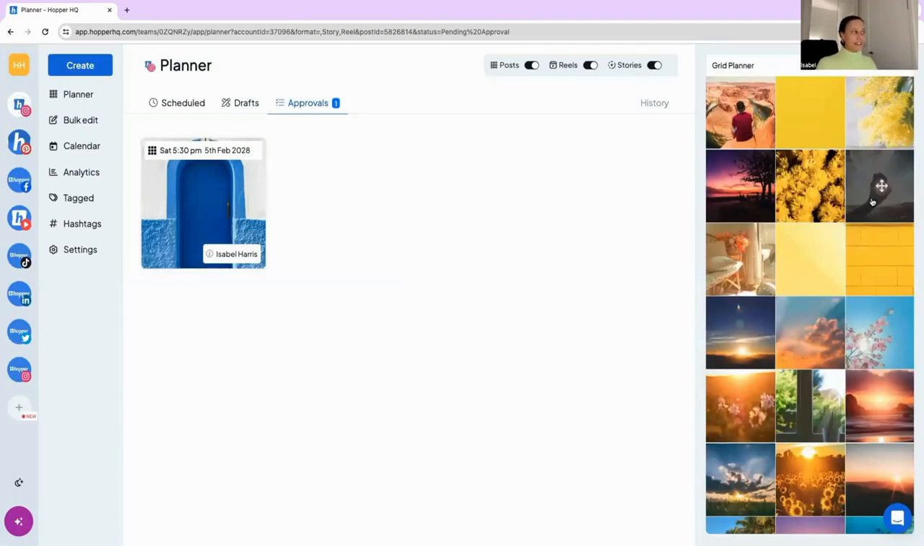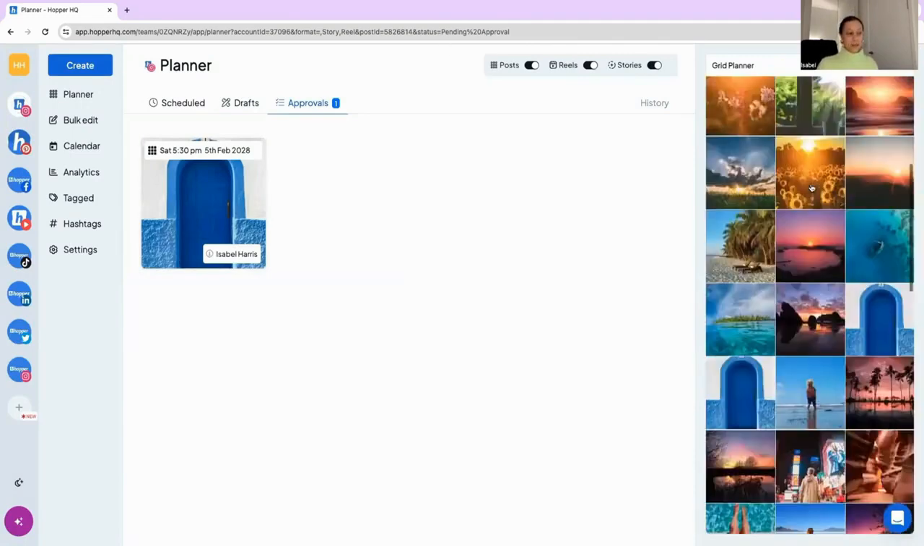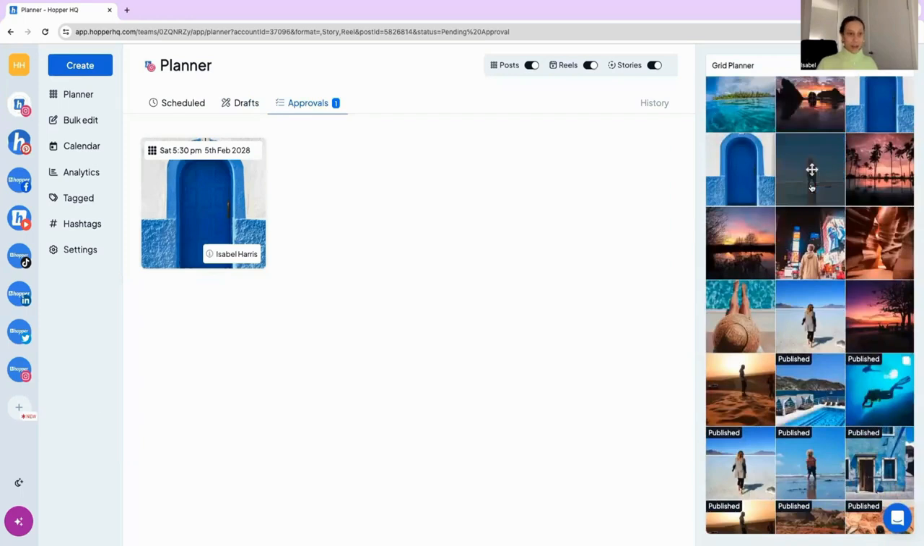Then on the right-hand side, we have our grid planner. Grid is a fantastic way to ensure your Instagram and TikToks are looking exactly how you want them. Obviously, the visual aesthetic of Instagram is quite important. It's often seen as a shop window, like a website, so you want to make sure it's looking good.